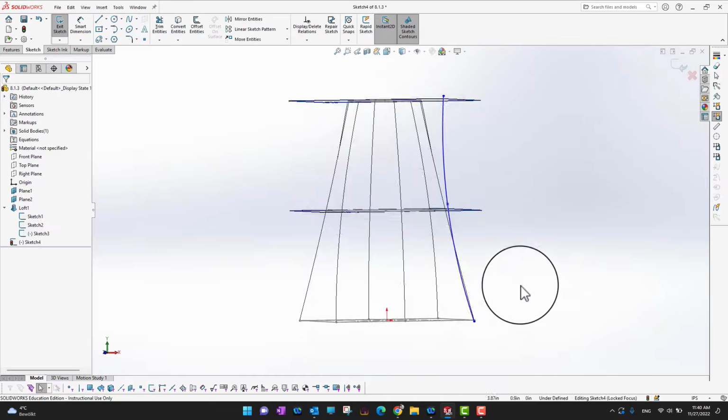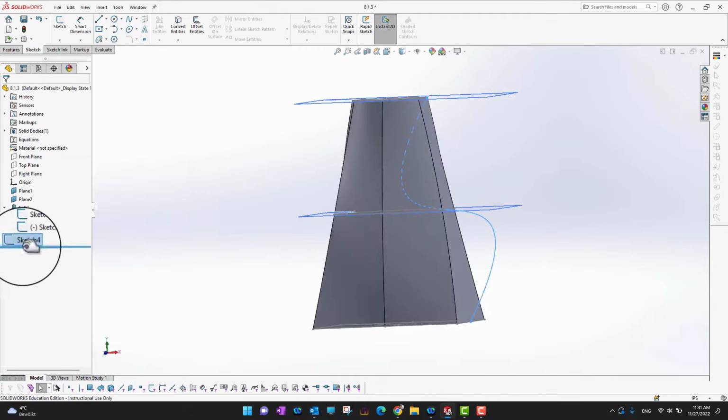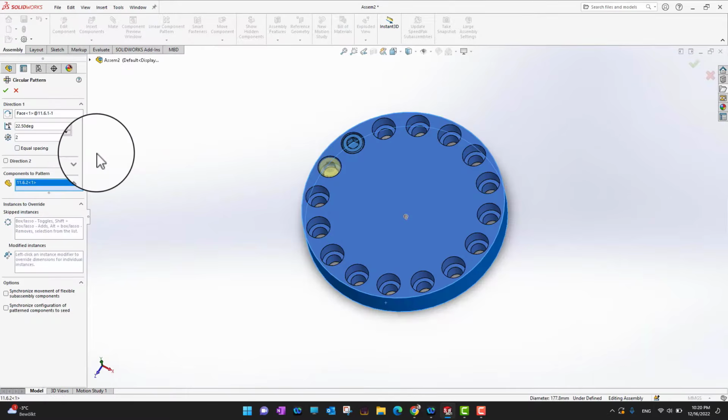Parts will be modified using a set of tools that includes fillets, chamfers, ribs, draft, shells, and much more. And that's just the beginning.